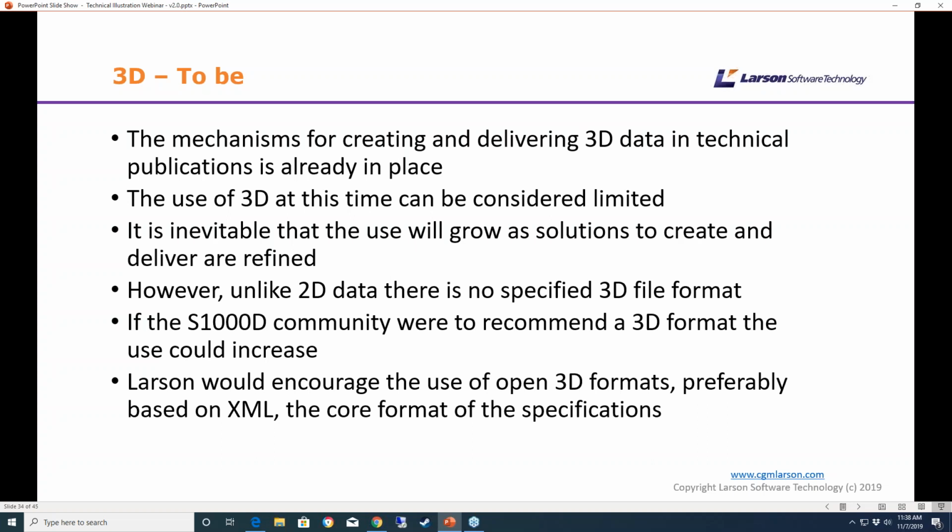But certainly for the standards-based community, there is no real specified 3D file format, which I think does hold it back a bit. And I think if the S1000D community recommended one, or certainly researched one that would be feasible, then I think that would accelerate, certainly in aerospace and defense, the use of 3D. And we really encourage people to use open formats, preferably based on XML. That makes the most sense.